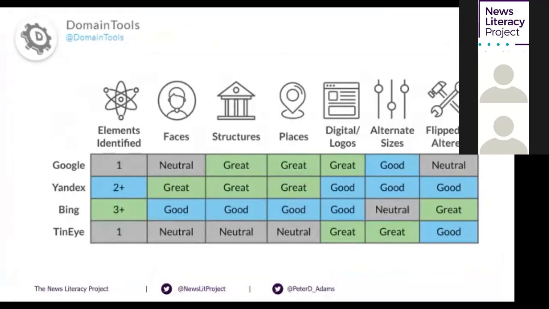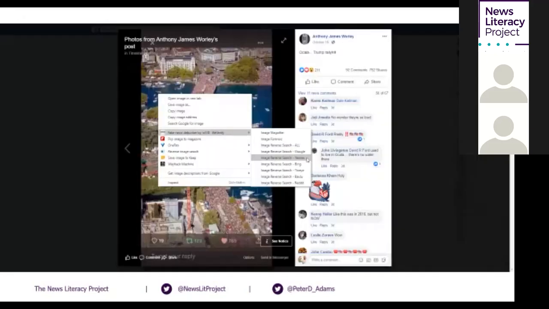So this is something that was published by the site Domain Tools. Google is better at some things than Yandex. Yandex is really the best at faces, at human faces. And Bing is better than Google at faces, according to Domain Tools. And so you'll see this, that the results vary. So if you're really looking for something, trying different reverse search engines is important. And Tara, the images are linked in the slide deck, so you can get these there as well.